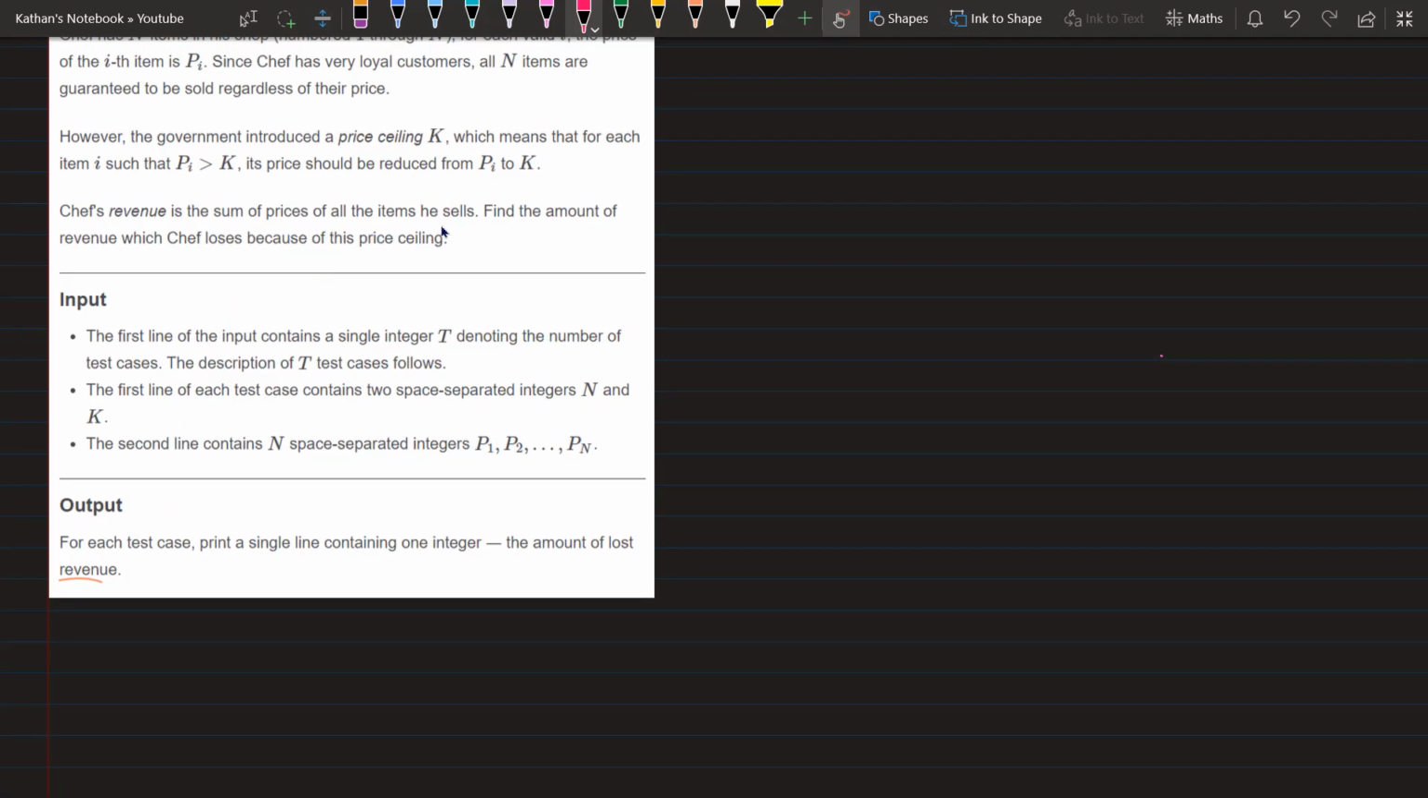The chef's revenue is the sum of all the prices of items he sells, and the amount of revenue lost because of the price ceiling is what we have to calculate. That's what it's trying to say.